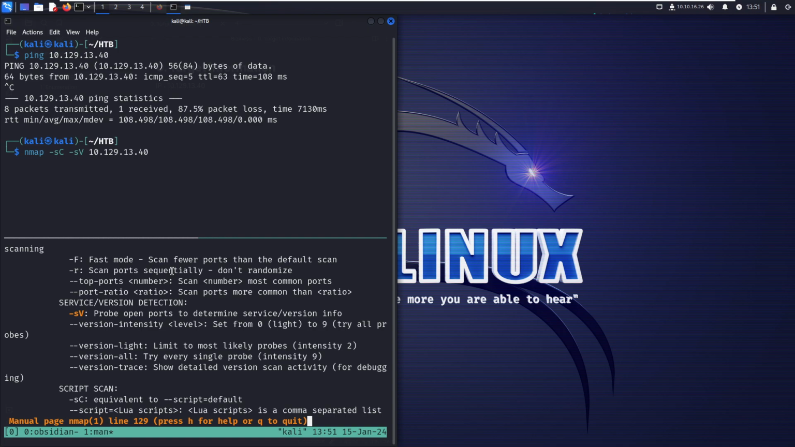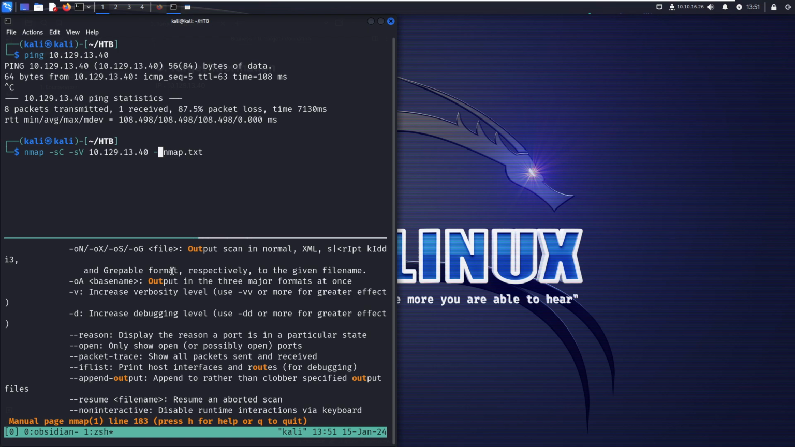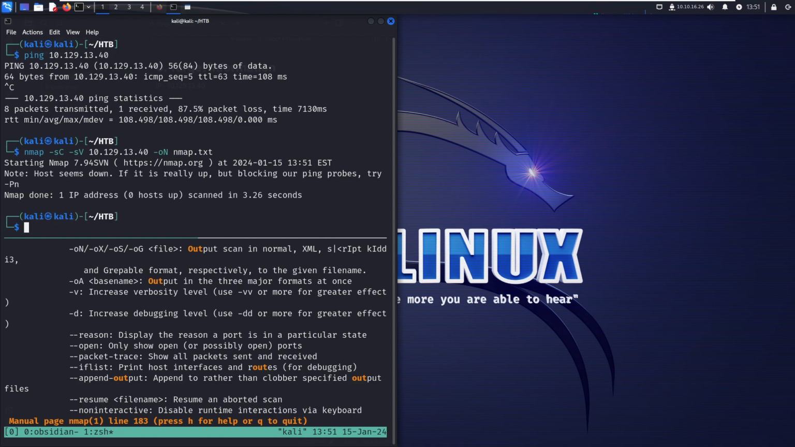So what you want to do is nmap -sV, and for the output format, I usually go for just -oN, and enter. It'll take some time, so I'm going to pause. Maybe not. It says ping probe, try -Pn. Okay.